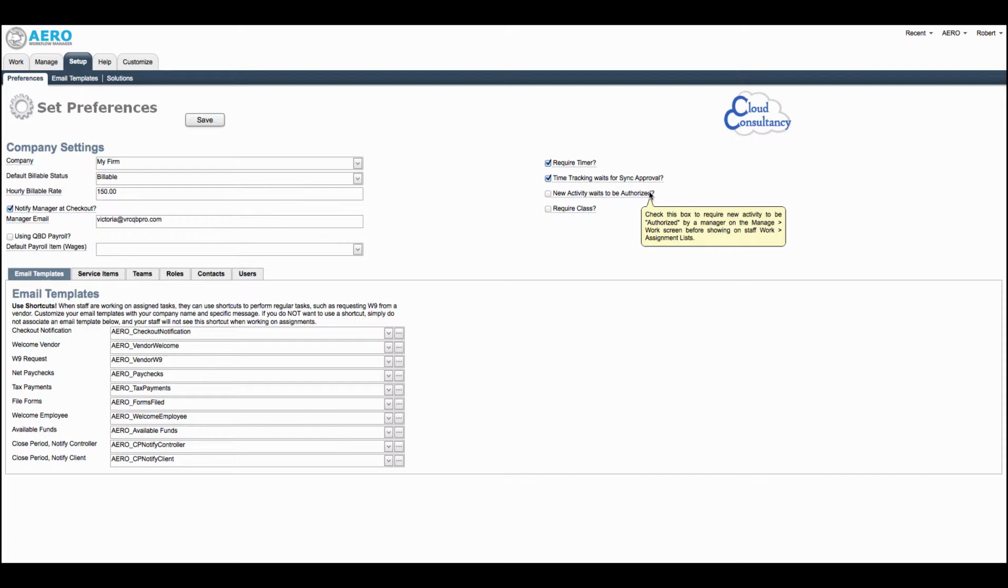And then finally, you can choose whether or not you want to require a class when creating tasks. Like in QuickBooks, you can use classes, and it will prompt you to enter a class when saving a new activity if you haven't entered that in. Right, so that's the company settings.